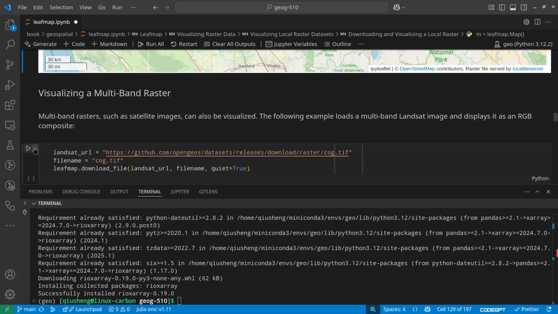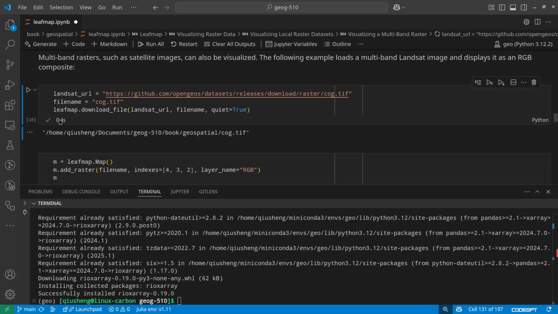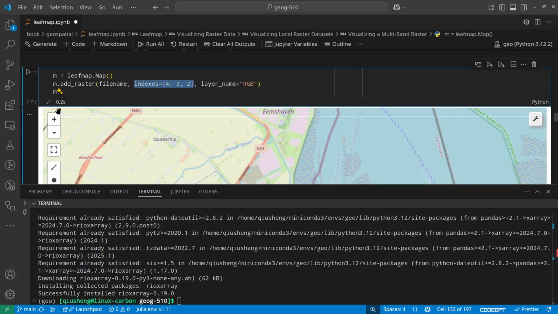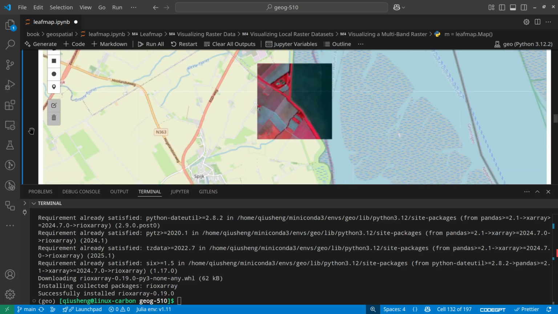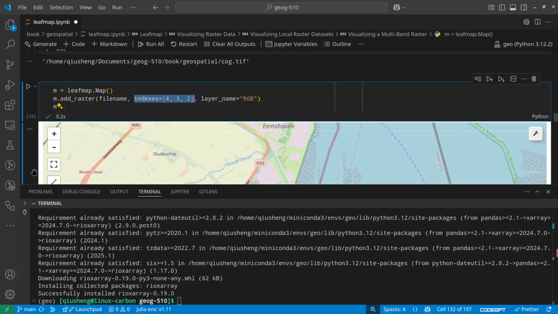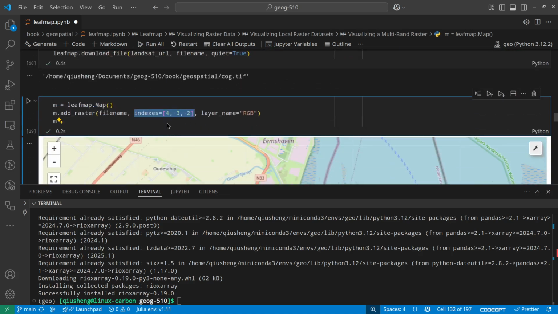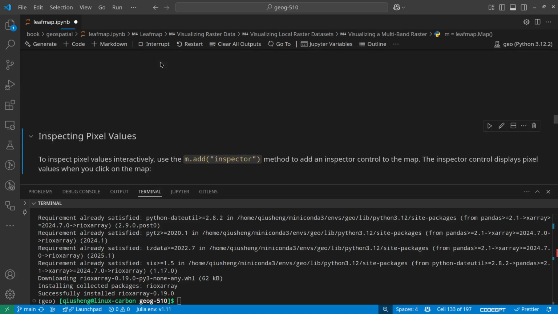So that's for a single band raster. For a multi-band raster, you can also use the add raster function. The only thing you need to specify is the so-called indices. The indices means if the file has more spectral bands, you can specify what spectral bands you want to visualize. So 4, 3, 2: 4 is the near infrared, then red and green. But you can also visualize that one using just RGB, right? So here I can change it to 3, 2, 1, and see what it looks like.